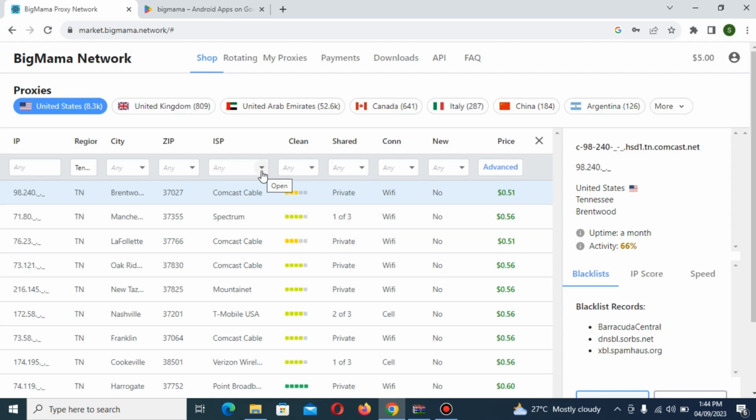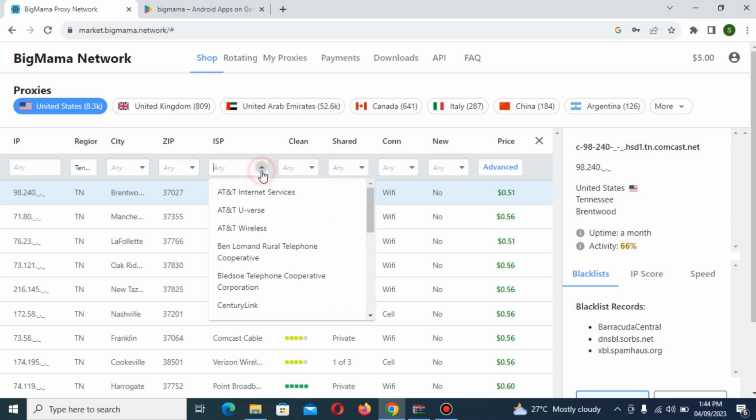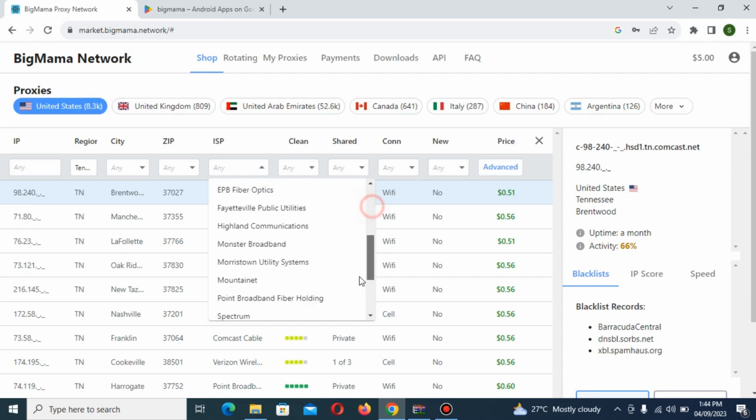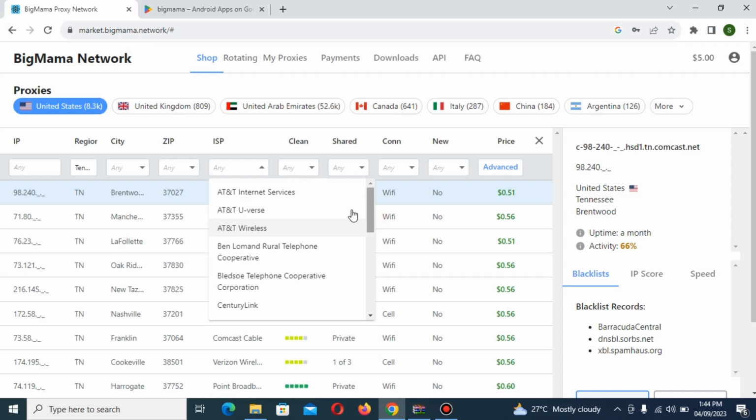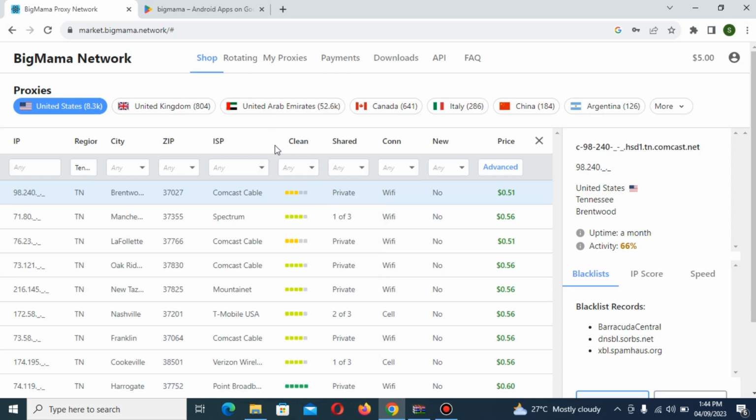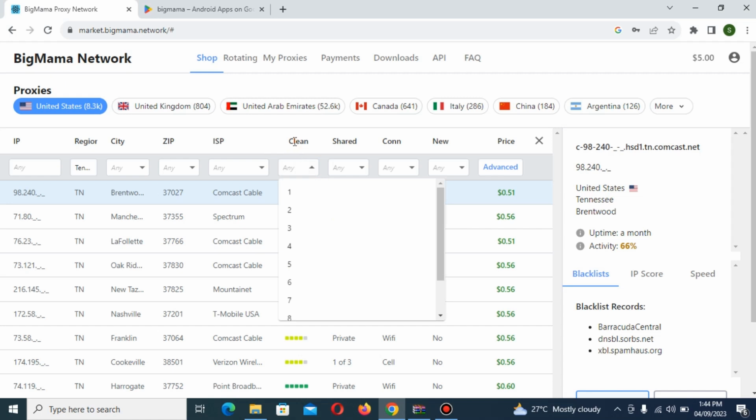The next one is ISP. So you can search a good IP by using the ISP. So these are the list of ISPs we have for IPs in Tennessee here, United States. Okay. So we are not choosing anyone for now. Okay. So this place is also very, very important.